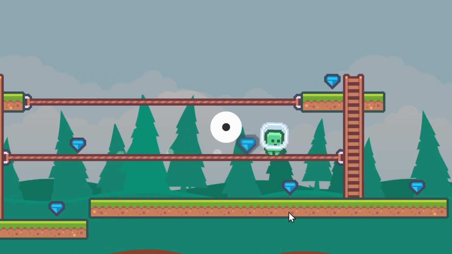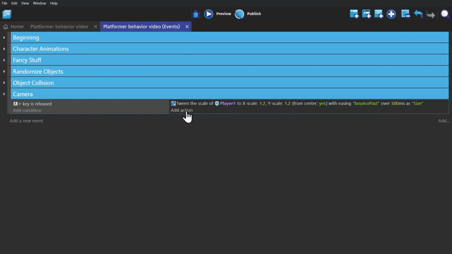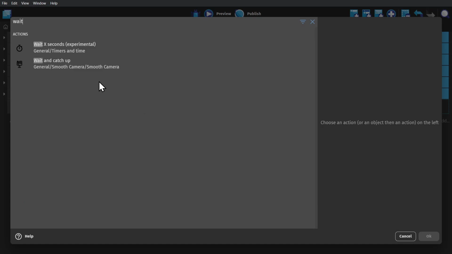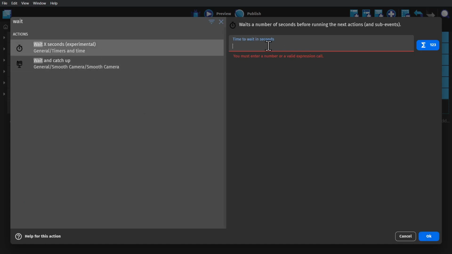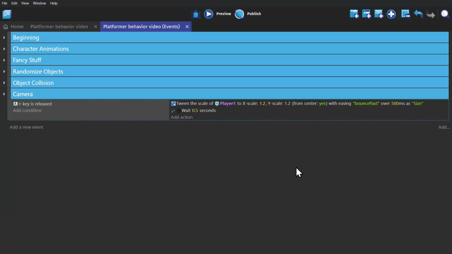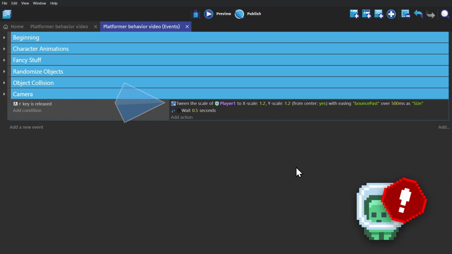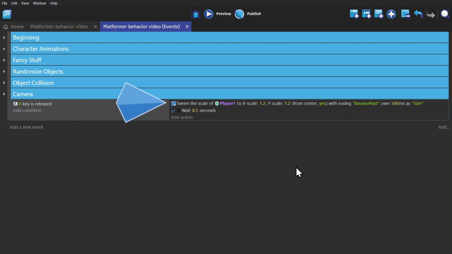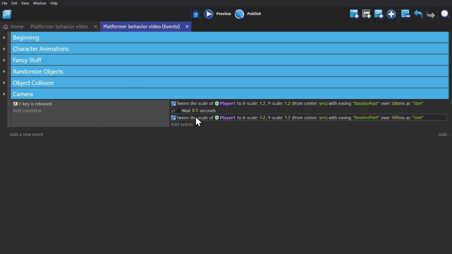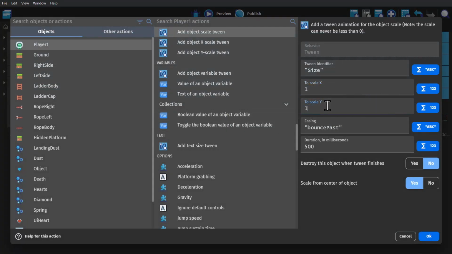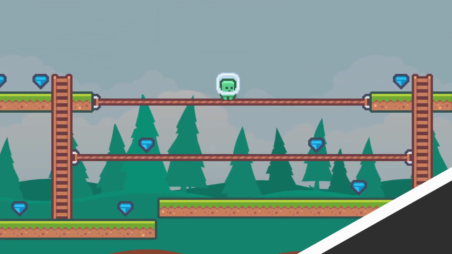So next we'll go back and use the wait action in combination with some tweens to bring it back to its original size, making the wait action wait for 0.5 seconds, so we wait for the original transition to finish until we start the next one. And I will paste down the original tween action and change the scale it goes to 1, back to its original size.